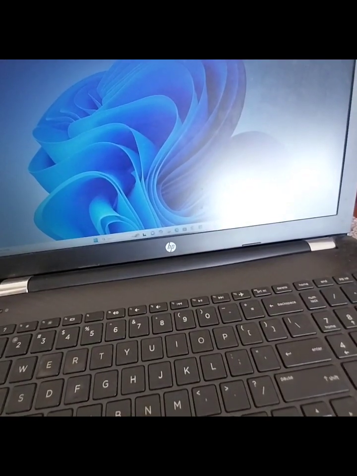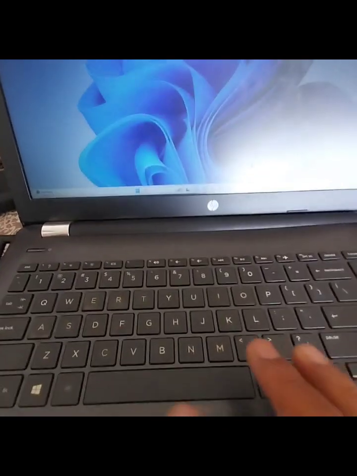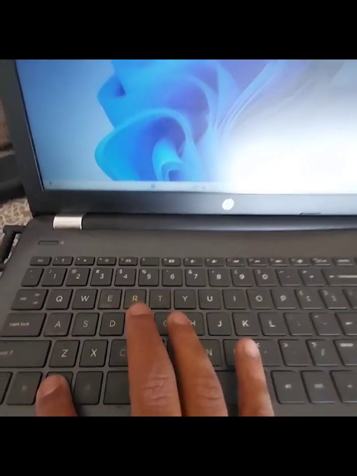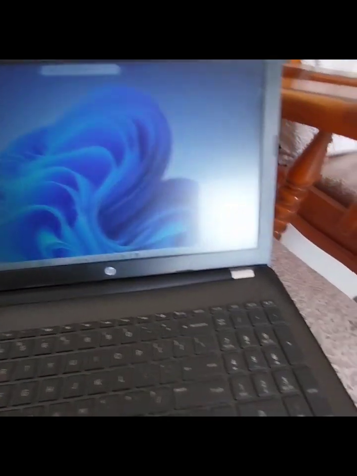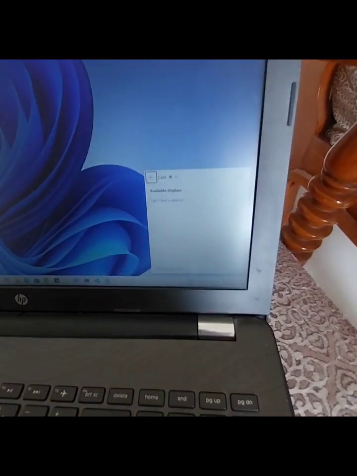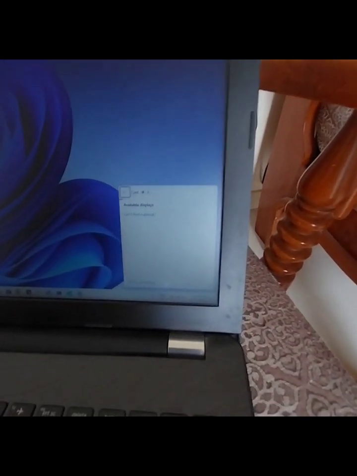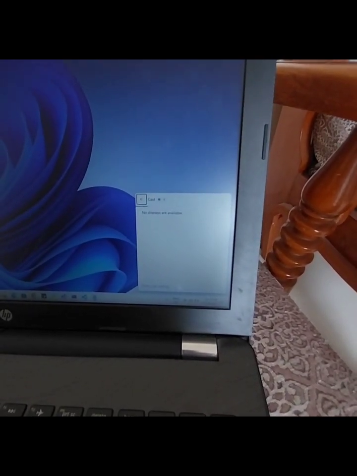If you want to connect your laptop to the TV, first you can do Windows plus K. It will show the pop-up like here. It's showing a pop-up searching for the available devices. If you are not getting that, just do one thing.